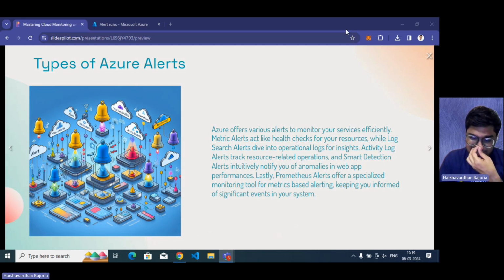Smart detection alerts automatically understand that, okay, I feel that something is wrong. It's like the gut feeling of a human, understanding it and then notifying you that, okay, I feel something is going to go wrong. Let me notify you that this is what I feel, and if you want, you can take the action. While Prometheus alerts are a specialized monitoring tool for metric-based alerts. It uses PromQL, which you just talked about in the article itself, to keep you informed of the significant events in your system and makes it more customized for you.